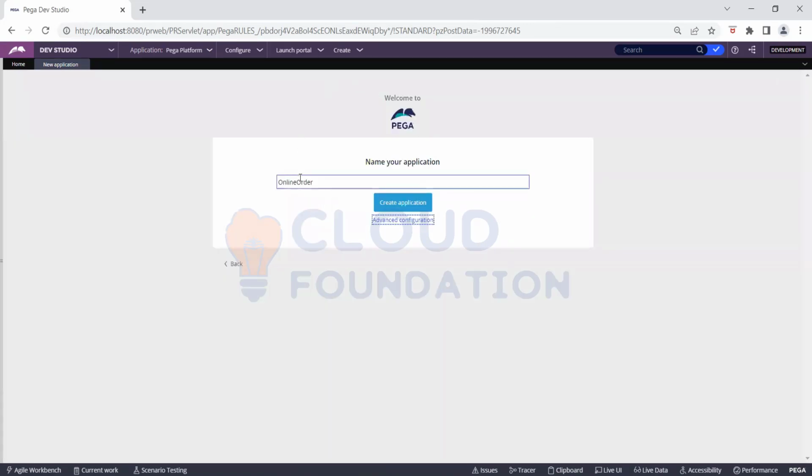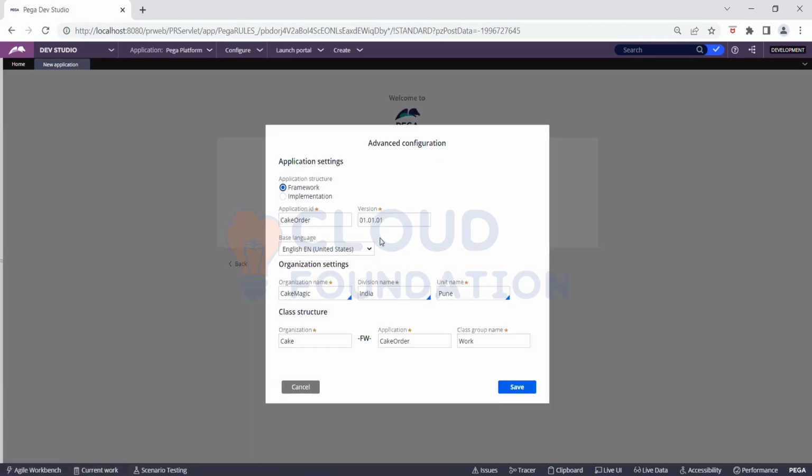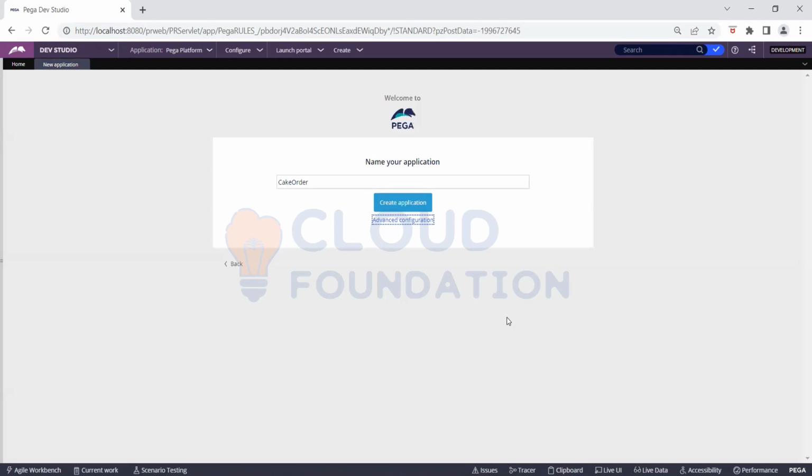And here instead of online order, you give us cake order, because that's how you give it. And once again you click on advanced. Okay, now these are all there, right? Click on save. Yeah, create an application.